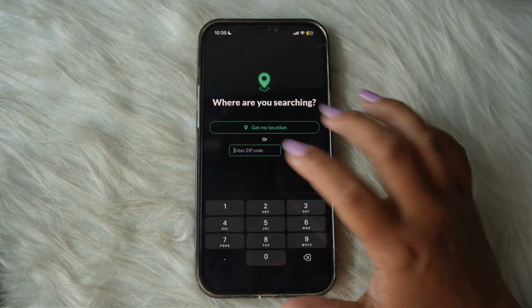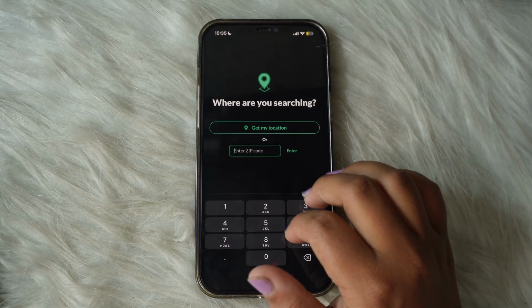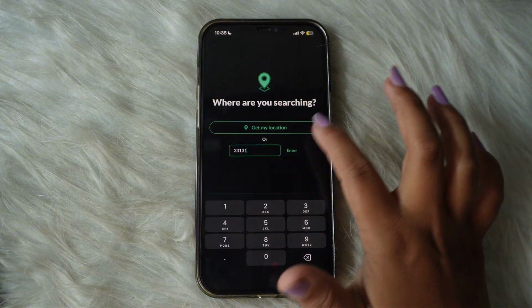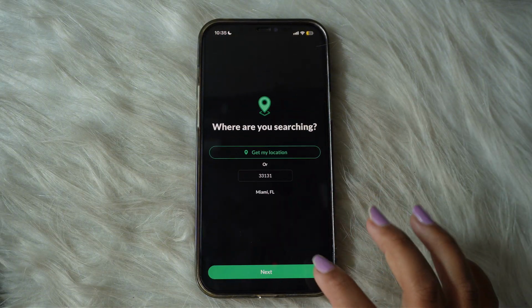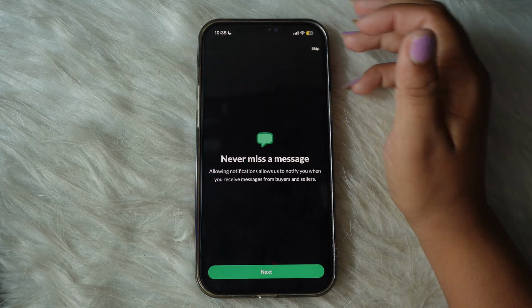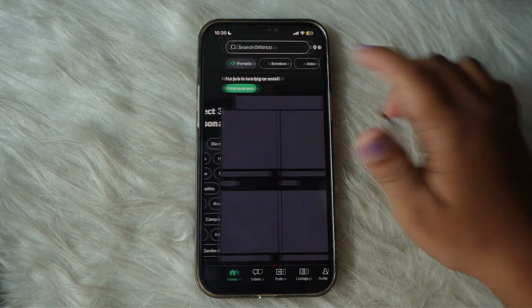So you can enter your zip code, or you can simply tap on get my location in order to pin down your location too. So like I said, simply add in your zip code just like this, then tap on enter, and just like this tap on next, and then in here, if you want notification to be sent, you can tap on next, or you can even skip this option. Let's skip this one too.